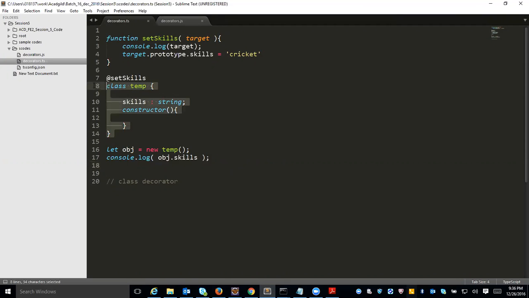Whenever a class is getting created, it looks at this, that setSkills is there. setSkills is a decorator, and TypeScript knows what a decorator is. So it will call this function and pass this class as an input to this function. And what it gets is one extra additional property called skills, which it sets to cricket. After that we are simply creating an object and printing one of the properties.